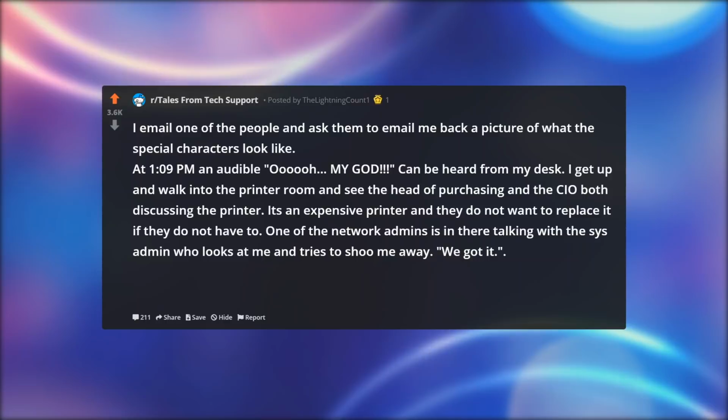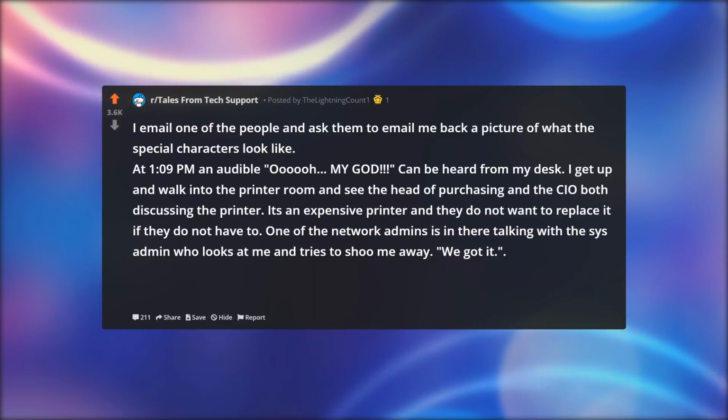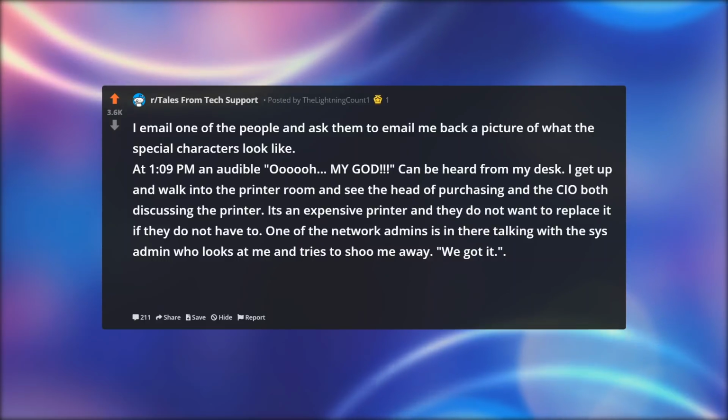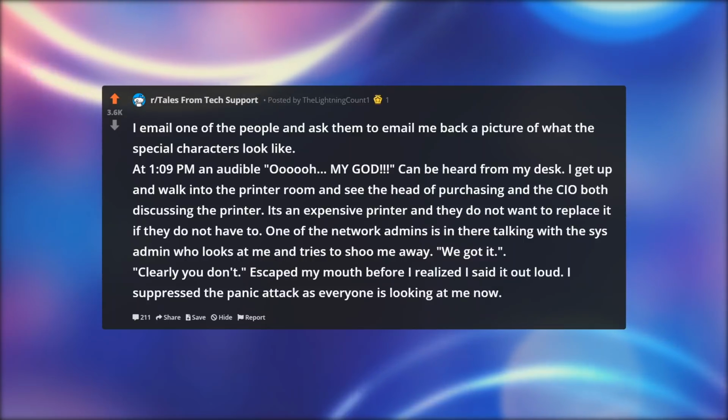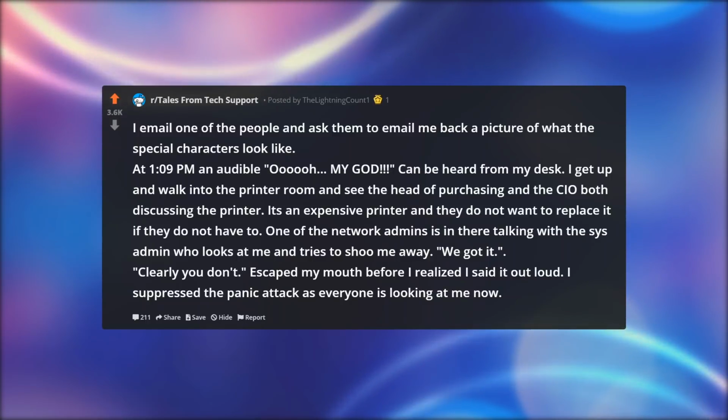I get up and walk into the printer room and see the head of purchasing and the CIO both discussing the printer. It's an expensive printer, and they do not want to replace it if they do not have to. One of the network admins is in there talking with the sysadmin, who looks at me and tries to shoo me away. "We got it." "Clearly you don't." Escaped my mouth before I realized I said it out loud. I suppressed the panic attack as everyone is looking at me now.